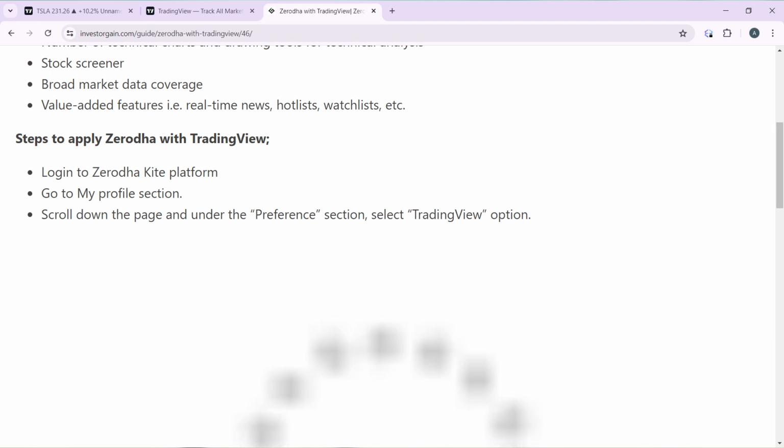And once you select Tradingview, you'll see that the chart will be switched to Tradingview and you'll be able to use Tradingview on Zerodha. So this is pretty much the process. Then you can go by this tutorial from top to bottom to get acquainted with the steps. And once you're done, you'll be good to go. I hope this tutorial marvelously helps you.